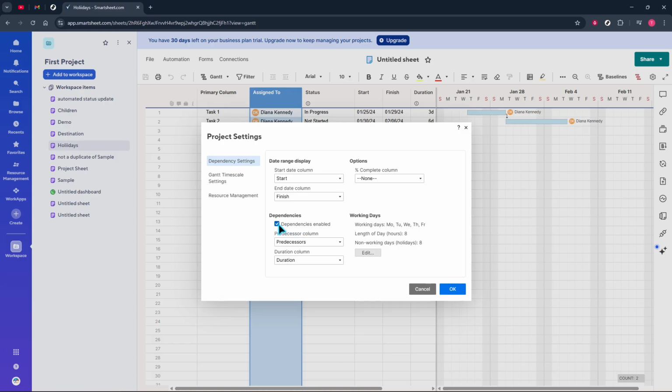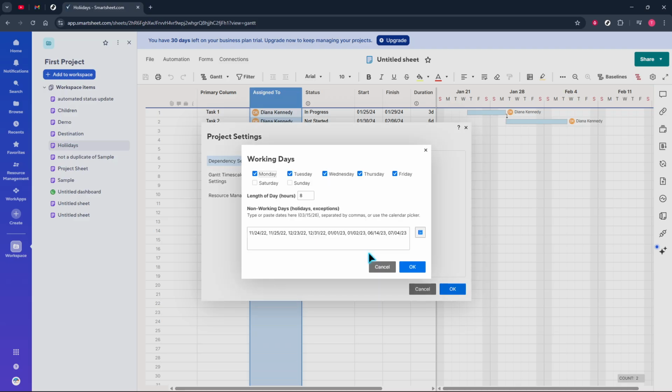Inside project settings, make sure dependencies are enabled. Clicking dependencies enabled turns on Smartsheet's scheduling engine so it can automatically respect non-working days and shift tasks as needed. Next, click the Edit button near the Working Days section to open the detailed calendar options. You'll see a panel for non-working days, sometimes called holidays or exceptions. This is the list Smartsheet checks before it schedules a task.